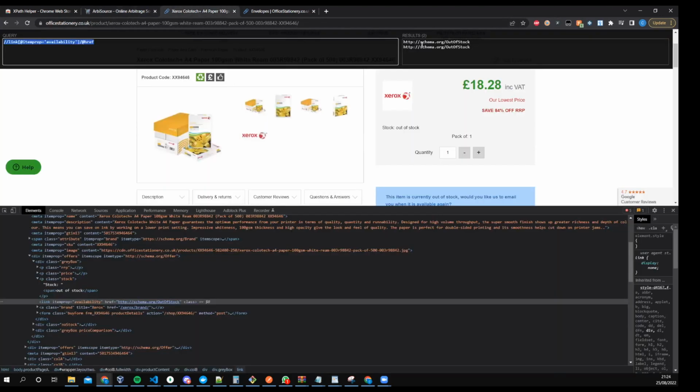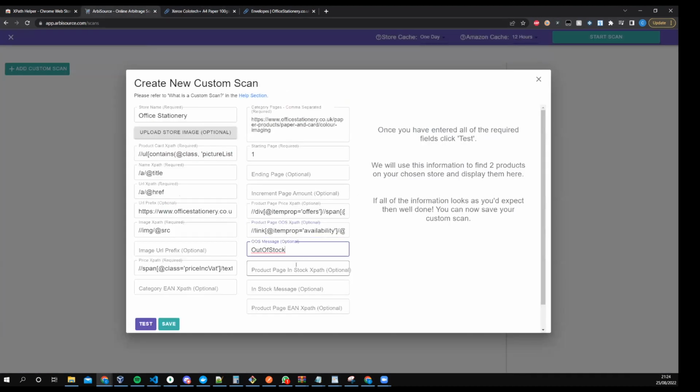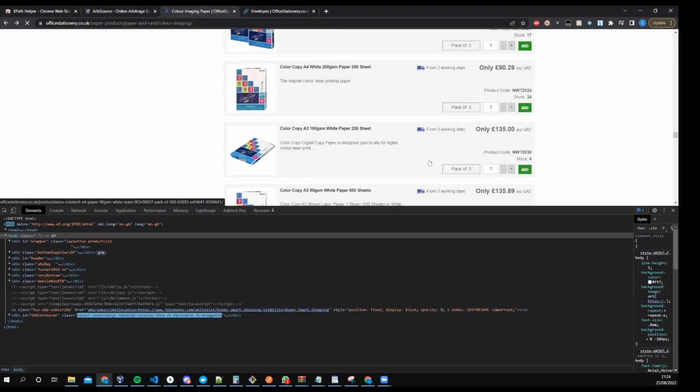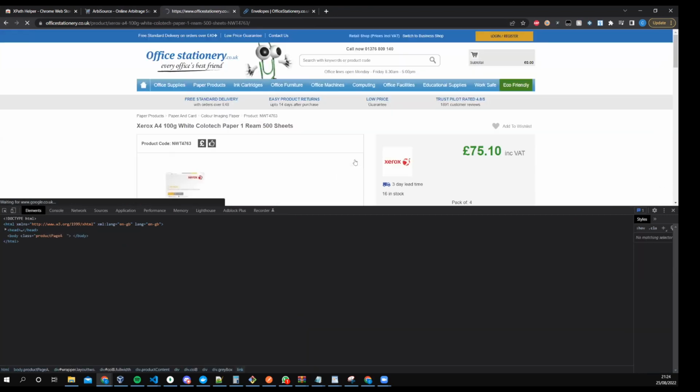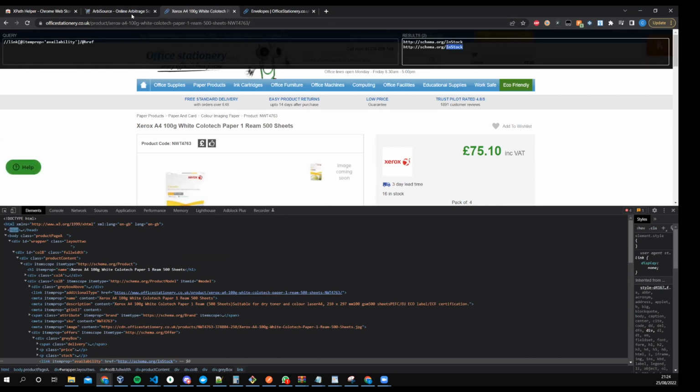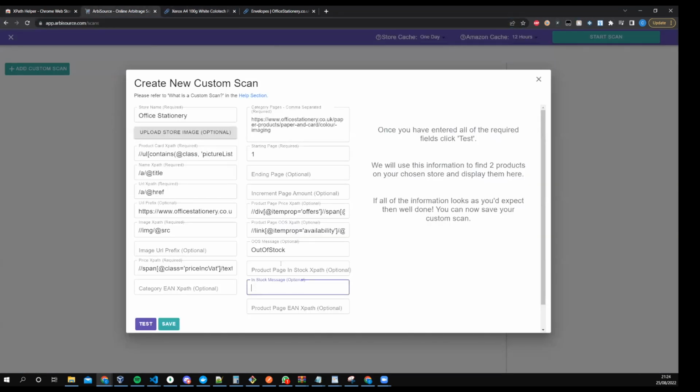You don't need this whole thing; you just need some part of it which stands out as saying it's out of stock. So I'll take that part and put it in there. Then, to make sure we've got the right spelling, I'll go back, take one that's in stock, and put the same XPath in, and there you go. You can see it says in stock. So we can just do that same thing. Okay, so that's all the stock parts.